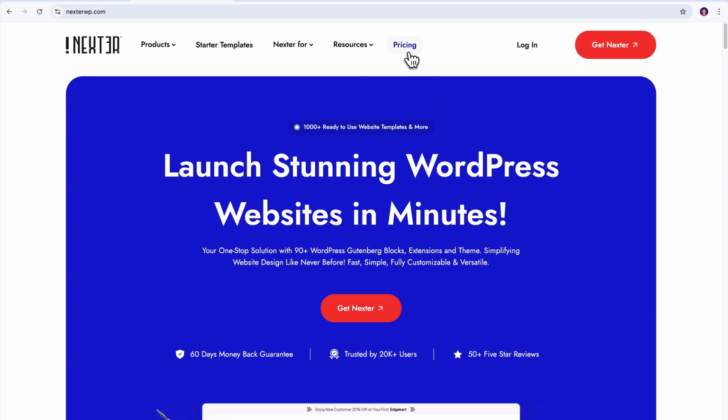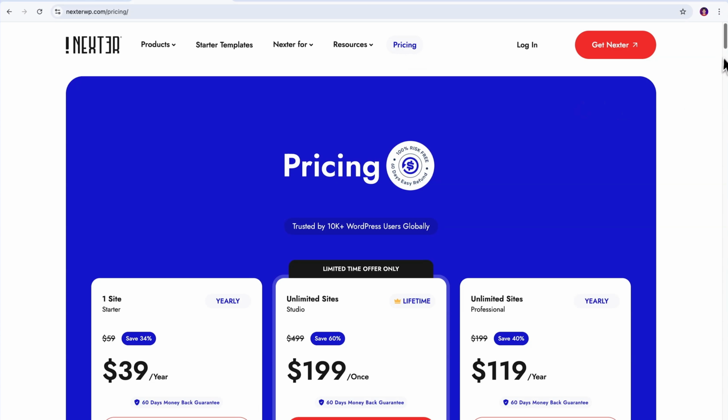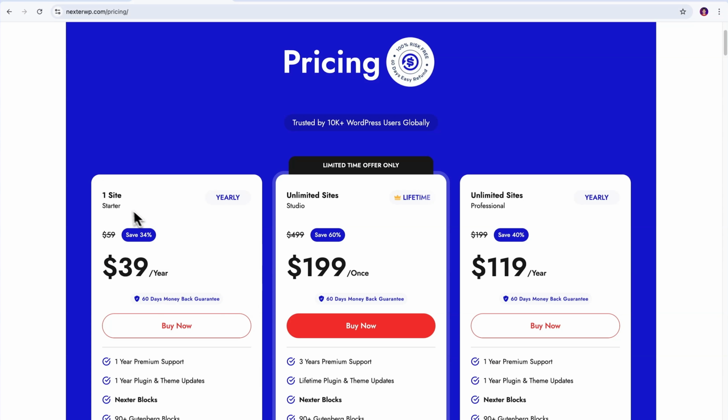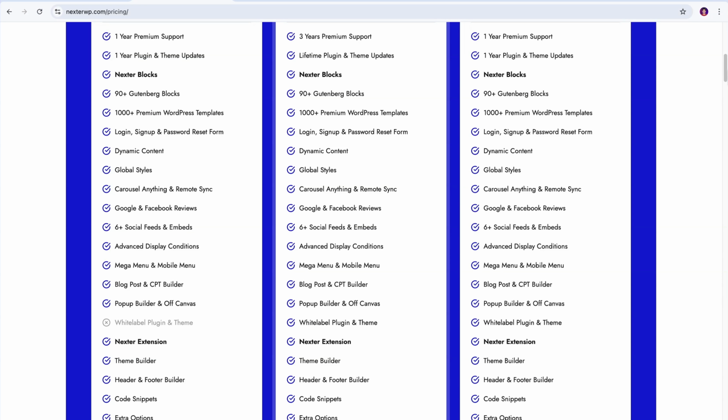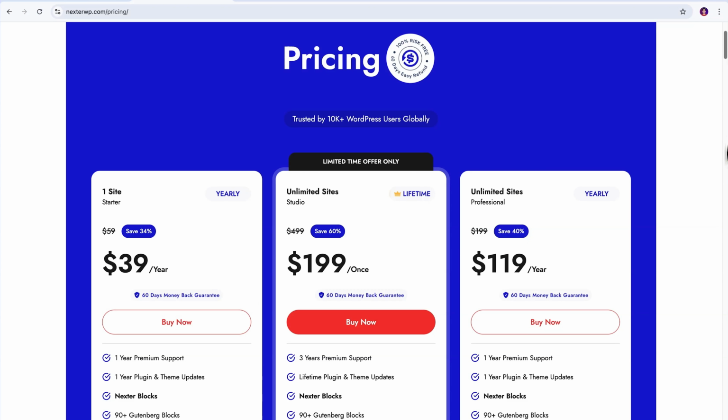At the moment, I'm on Nexter's pricing page. And here, you can see that there are different plans available for Nexter Pro. Each plan is designed to cater to various needs. So, take a moment to review all the features and determine which one aligns best with your requirements.